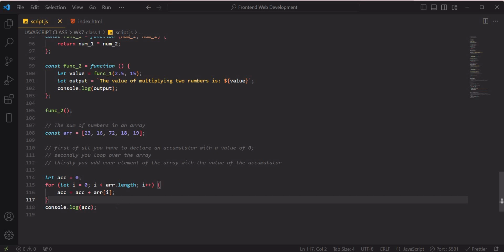So in this case, let me explain it again so that you can have a full comprehension of it. First of all, you declare what? An accumulator. The accumulator has a value of 0.